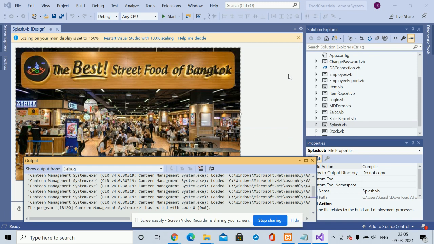Food court management system, as I told you earlier, this project I have developed in VB.NET and the MySQL database, and I am using Visual Studio 2019 for running this project, right?